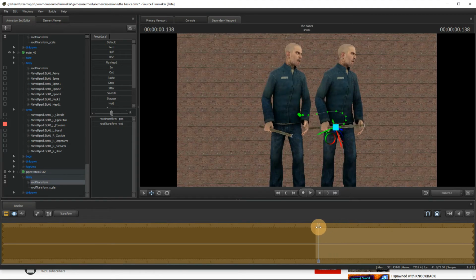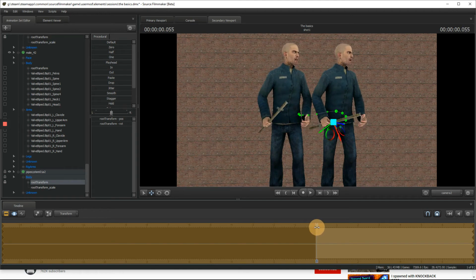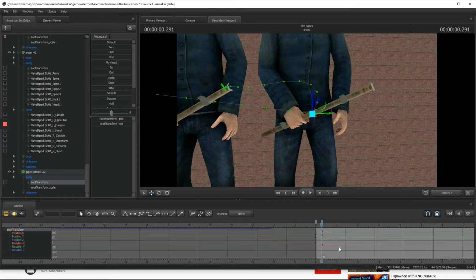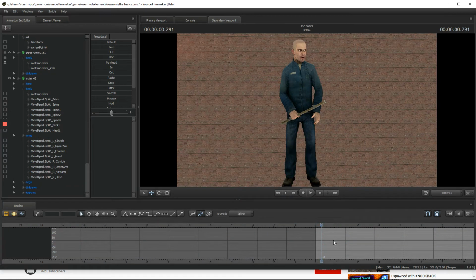Hold on, was there something wrong with that? Yeah, seems like something's wrong with that. As you can see, it did something. I think that's the problem. Anyways, we don't really need that model, so let's get rid of that.